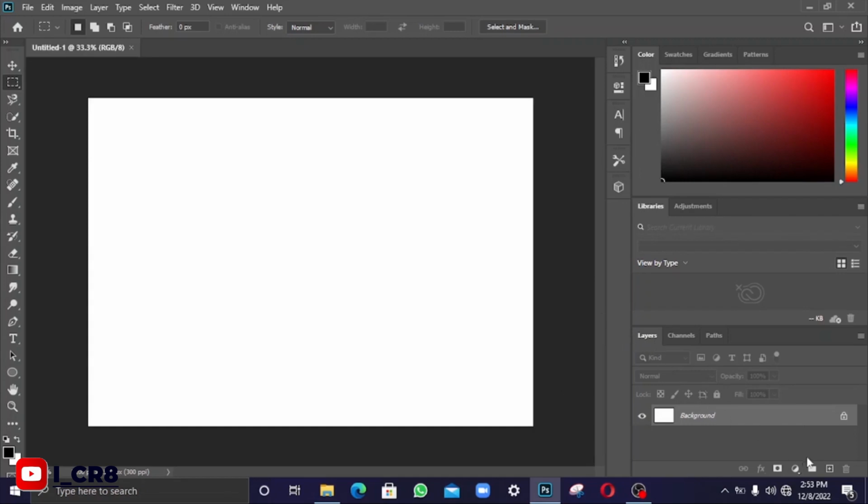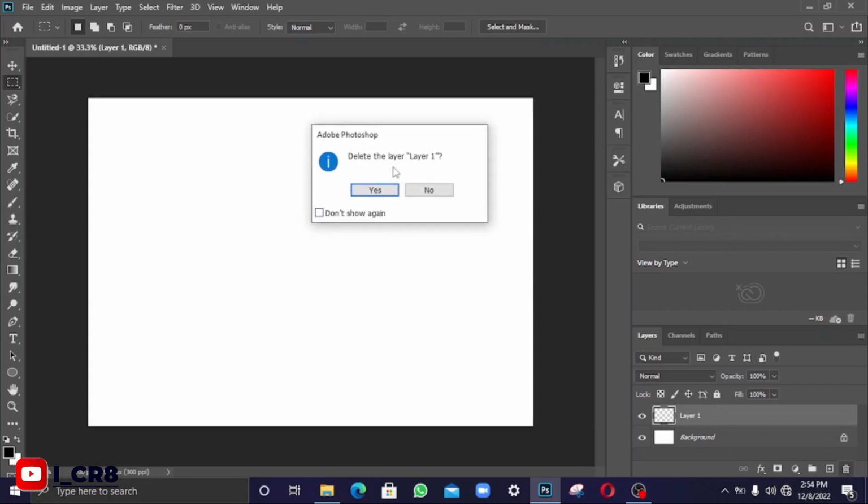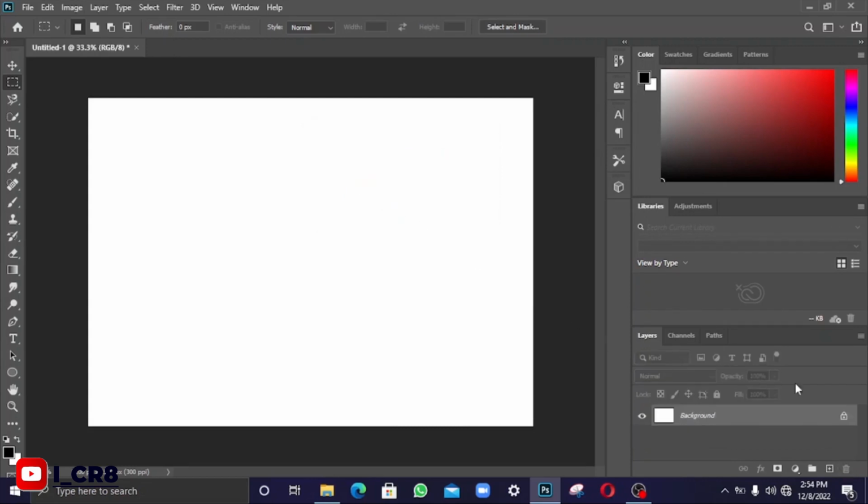We use this button to create a new layer. If you want to create a new layer, you just click on it and a new layer will appear. If you want to delete a layer, you select that layer, then you click on this button, the dustbin. Then it will ask, do you want to delete it? Yes, I want to delete it. Then you delete it.